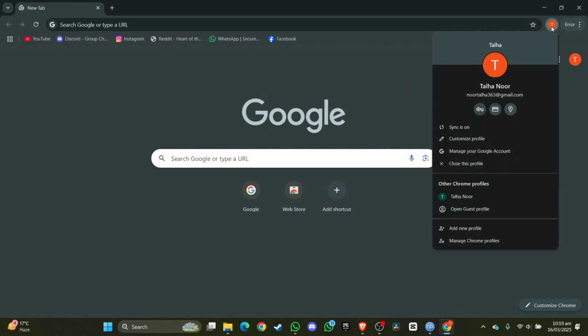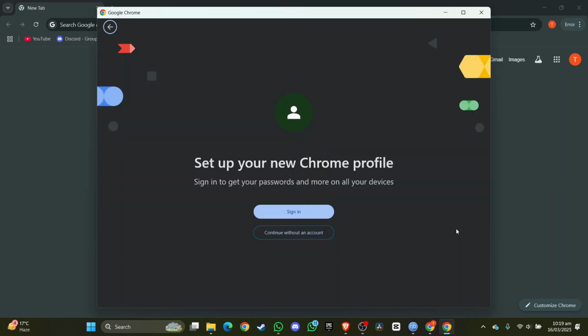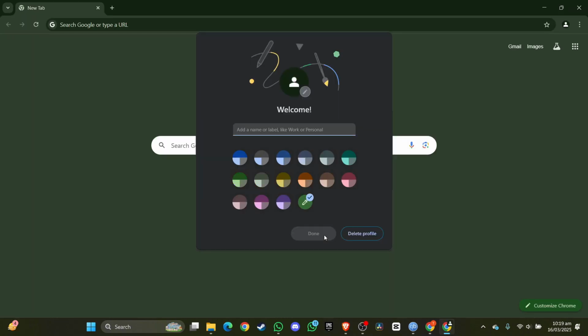Now, if I want to create a profile for work-related purposes, I will click on the profile button on the top right. Here you can see that I can customize this profile however I like, but to create a new profile, I will click the Add New Profile button at the bottom. Click on Continue without an account.